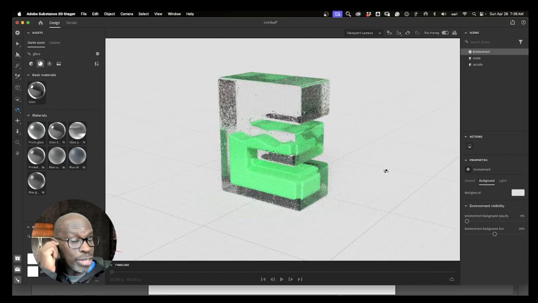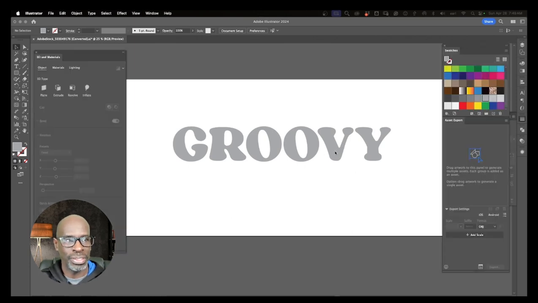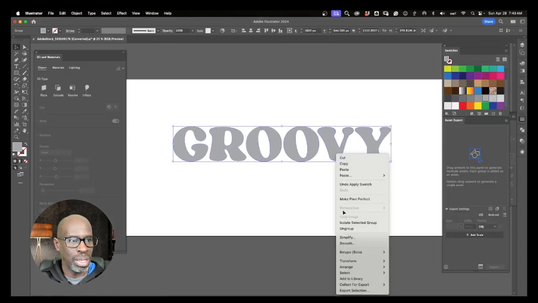Okay, so this is actually what we were going for, having a color inside of this ice block. All right, so here in Illustrator, we already have some text on screen. And for this exercise, text that has really good rounded edges, corners work best for this. So we have this here. Let's ungroup this.